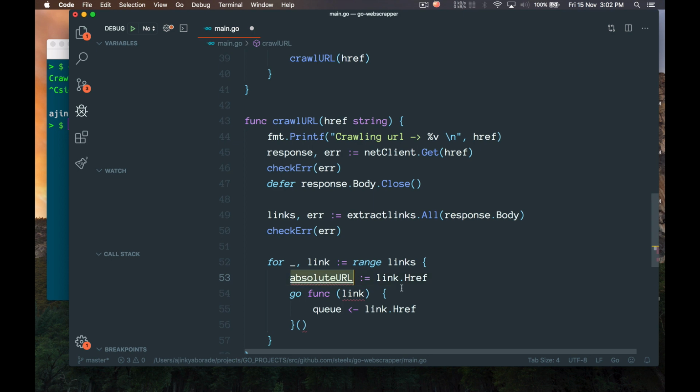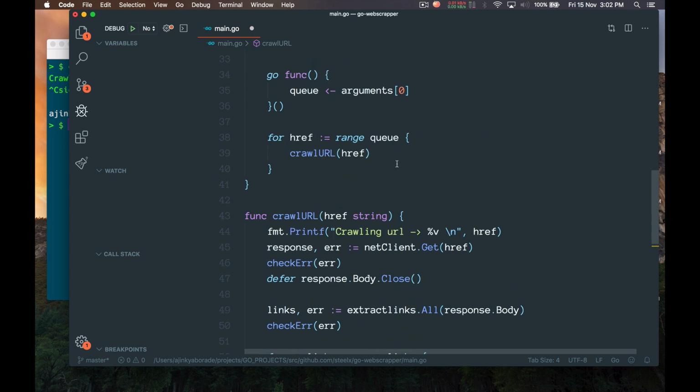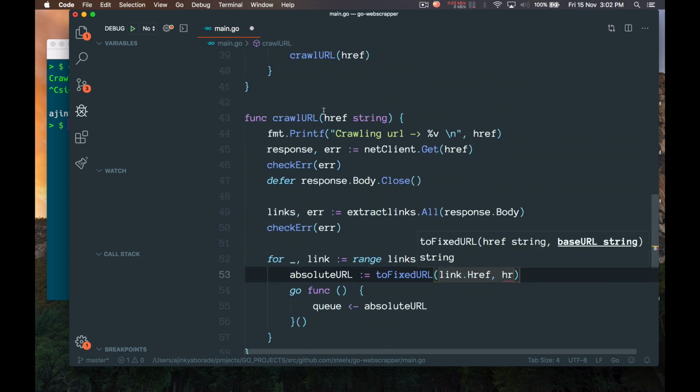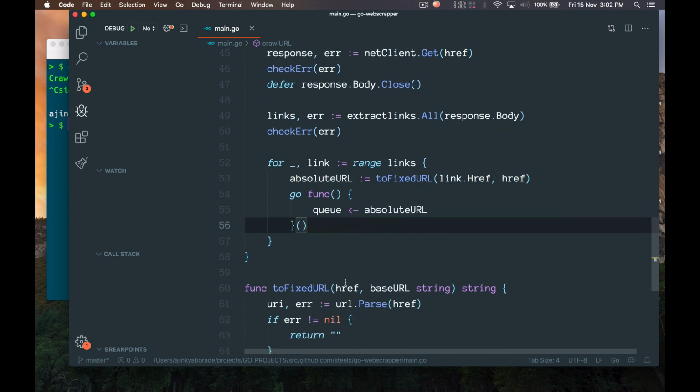Okay, and we just pass it over here like this, right? And remove this guy. All right, so this is like a simple quick fix. And what we can do is, I think the fixed URL, we should fix it over here itself, right? And we can just remove this to fixed URL, and the base is the href, which is this guy. All right, makes sense. We have the absolute URL now, and so far it looks good.